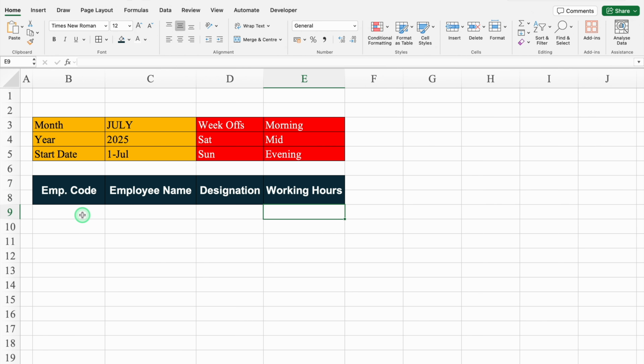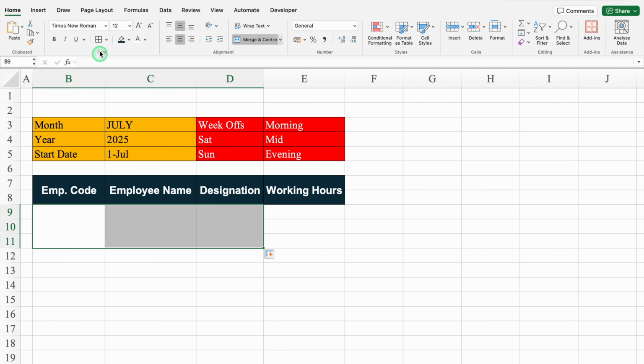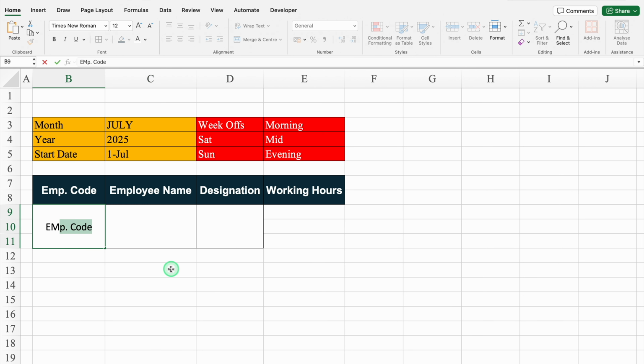We'll click just under employee code, select 3 cells and merge them together. We'll drag this to the right and create borders. I'll take some random employee code over here. EM101. Enter. Name 1. Designation, manager.